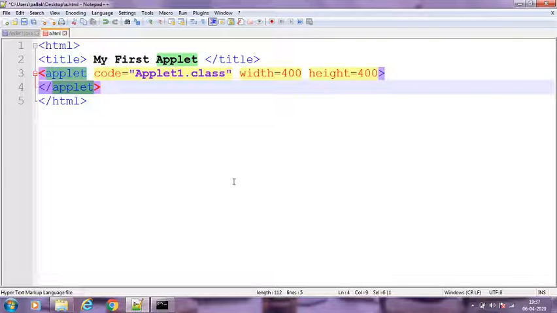Now to run an applet, there are two ways. The first way is to open the HTML file in a web browser. Obviously that browser would be a Java enabled browser, and you will see the output in the applet. So this is a simple way, right? Just open the HTML file in a Java enabled web browser. And the next way that I'll use is the applet viewer.